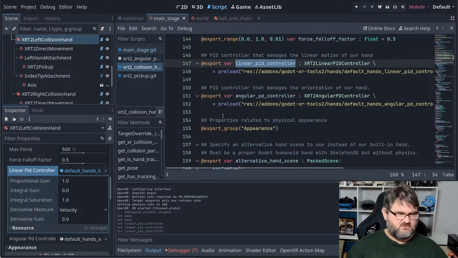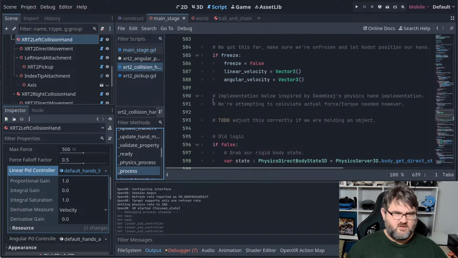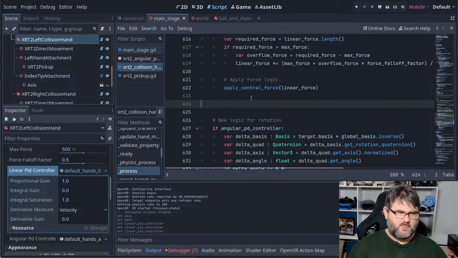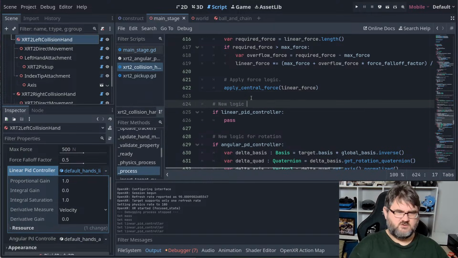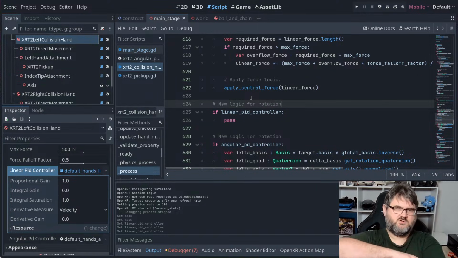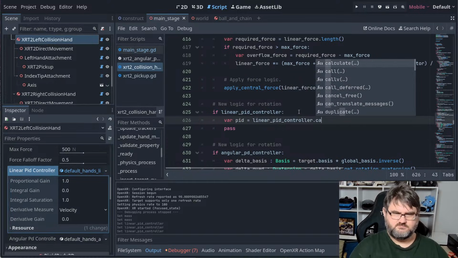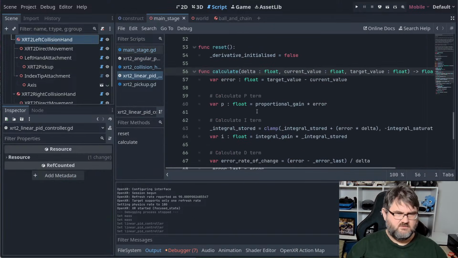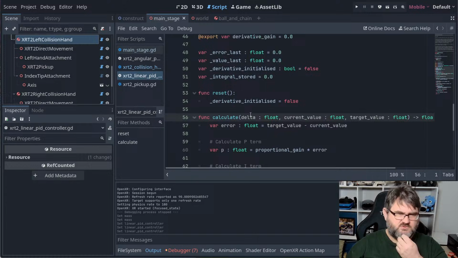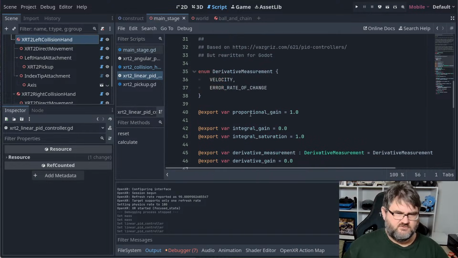No, we can just do this. We can go to process over here. That's all our old logic. So here, let's go if pass, and here we're going to say new logic for rotation. There we go. All right. So in this case, our linear PID controller. Okay, so that still needs to have a 3-DOF version. So let's have a look here, because we want to be able to do this with float over vectors as well.